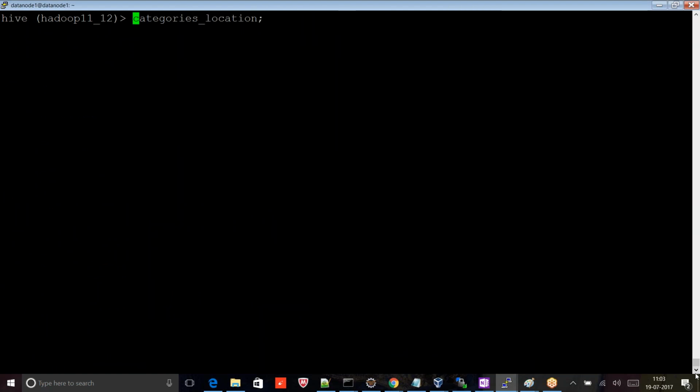If I drop this table, what will happen? Sorry for the disturbance. Drop table, table name, and I'm dropping this. As soon as I press it, the table will be deleted from Hive. The table will be deleted from the metadata, and the table will be deleted from HDFS also. Three places the data will get deleted.